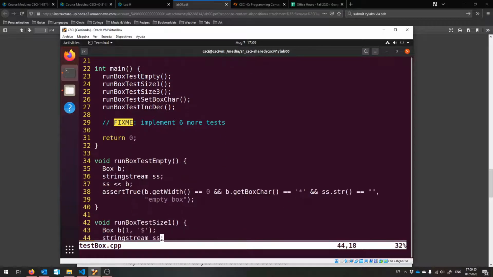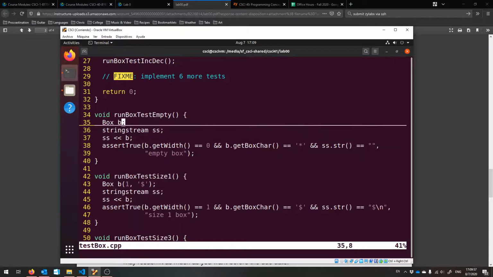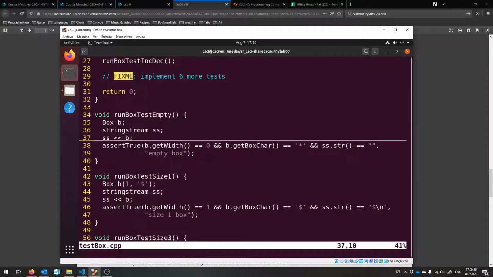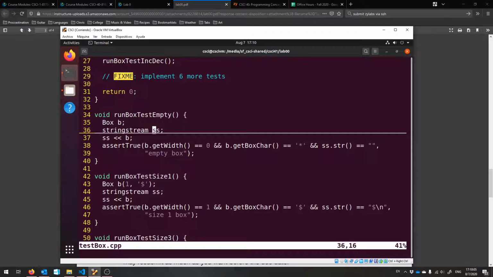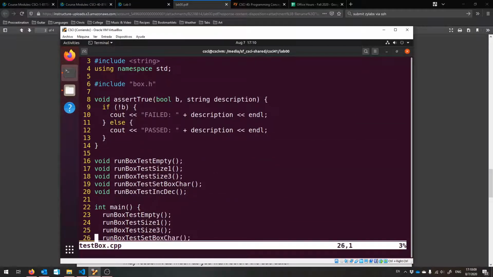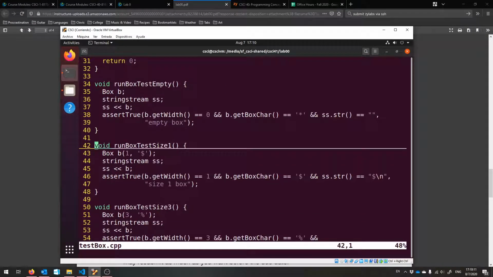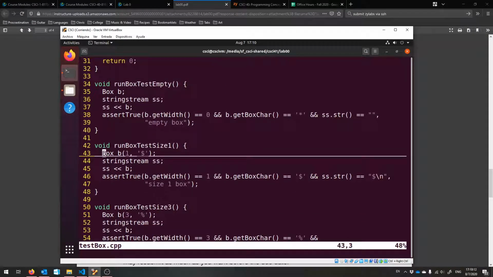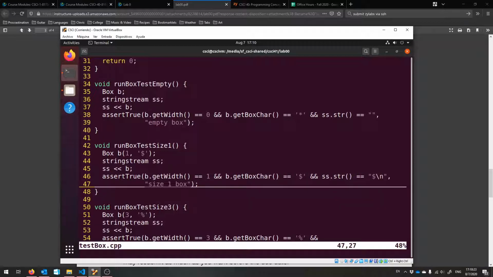Okay? So here's a simple test that makes a box and tries to output an empty box, and there should be no output at all. Okay? So you'll look into string stream if you're not familiar with that, which lives in the stream library. Back on down we go. Here's another test that tests a box of size 1 with $ signs and makes sure that when you output it, you just get $ output, and then a new line, of course. That's your size 1 box.